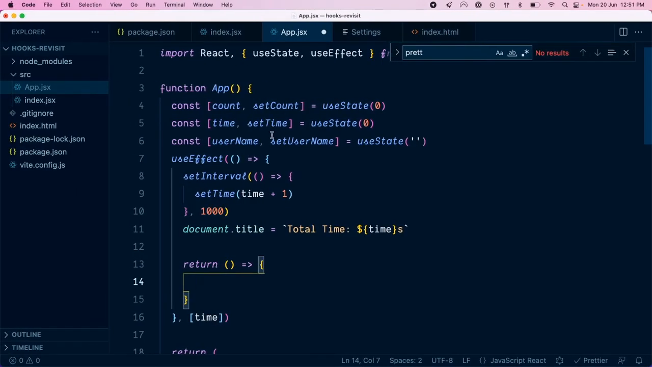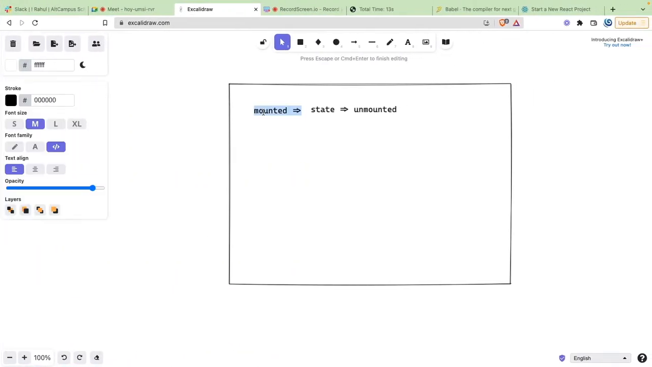Everybody understands unmounting and mounting, right? Anybody who doesn't understand it, I can explain that to you.